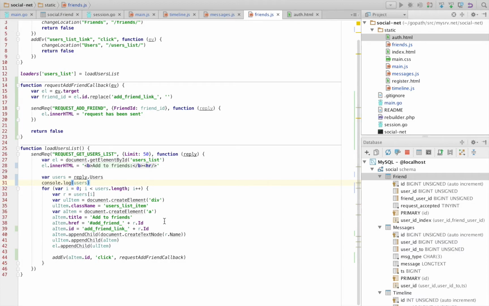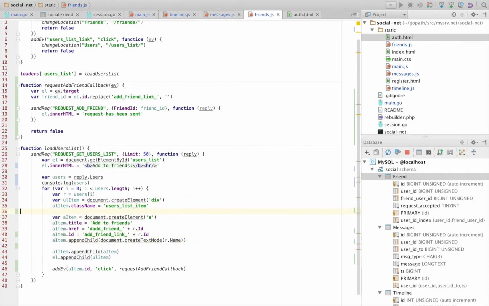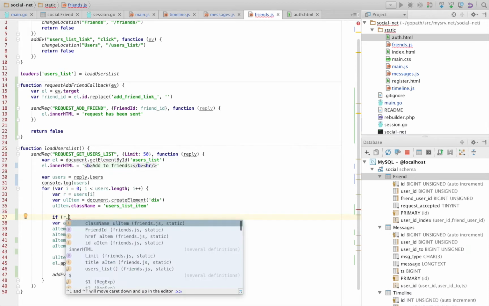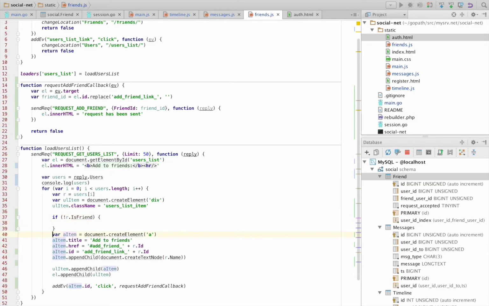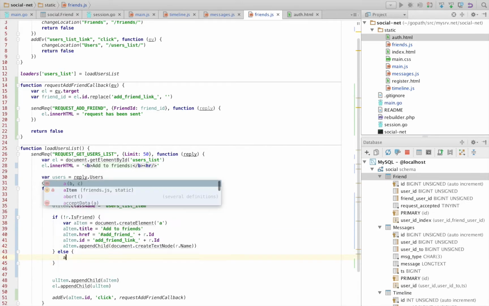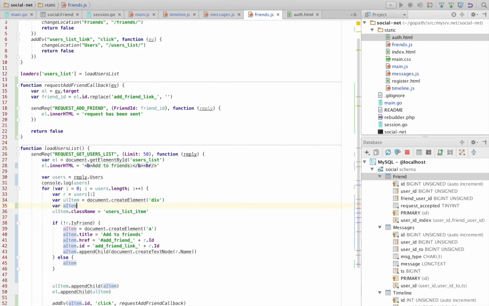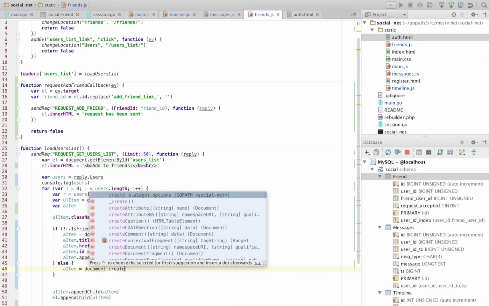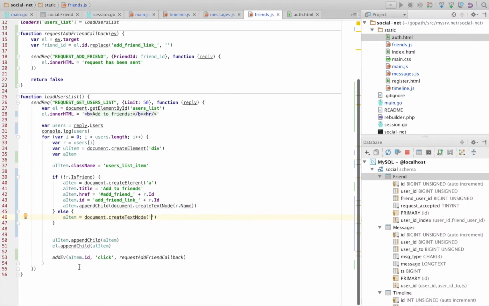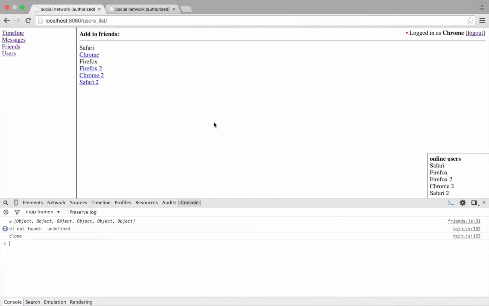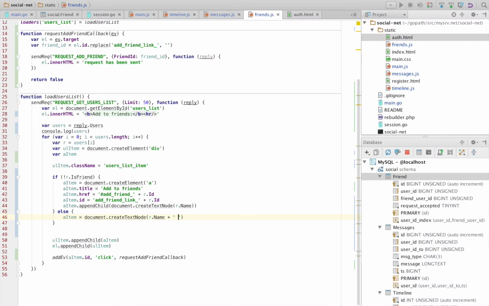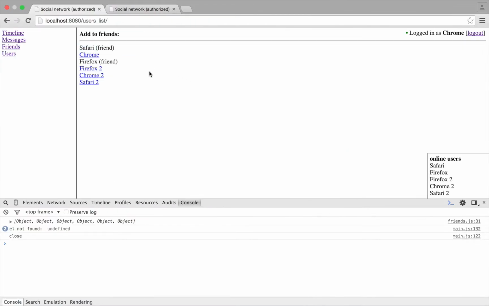And if we have friends, then it would probably be something like an a item. So the link would be added only if he is not our friend. So var a item should be defined elsewhere. So it would be just a text node. That would of course contain a username, but yes, it would be something like that.